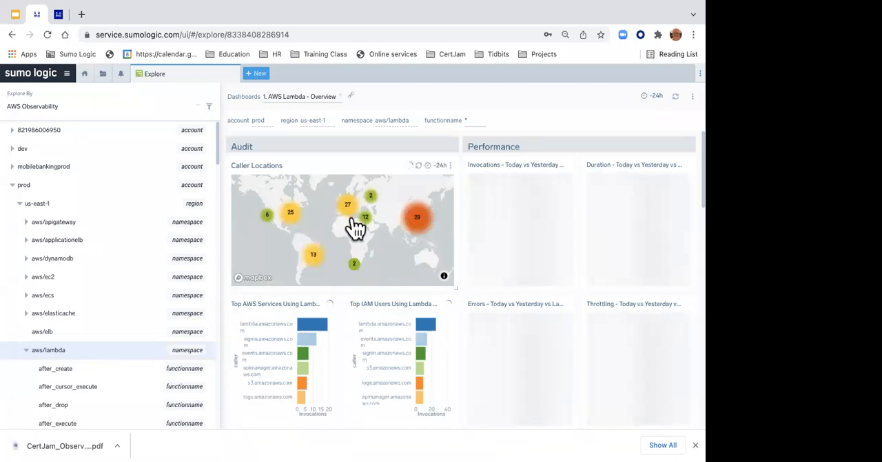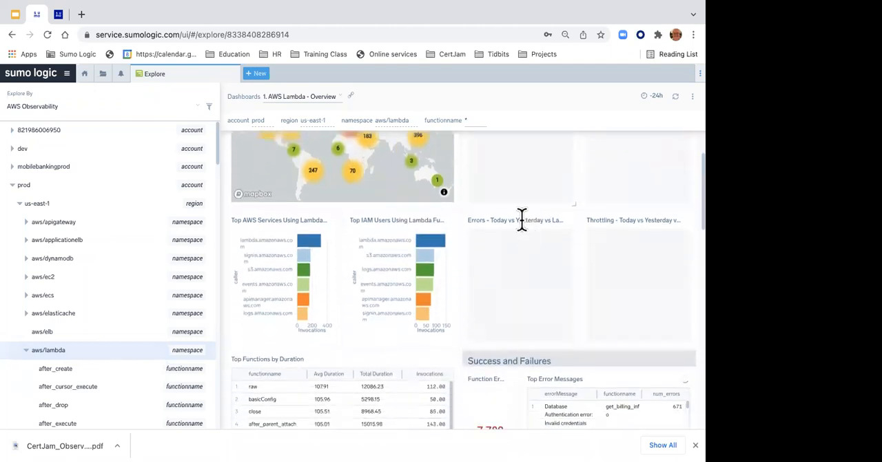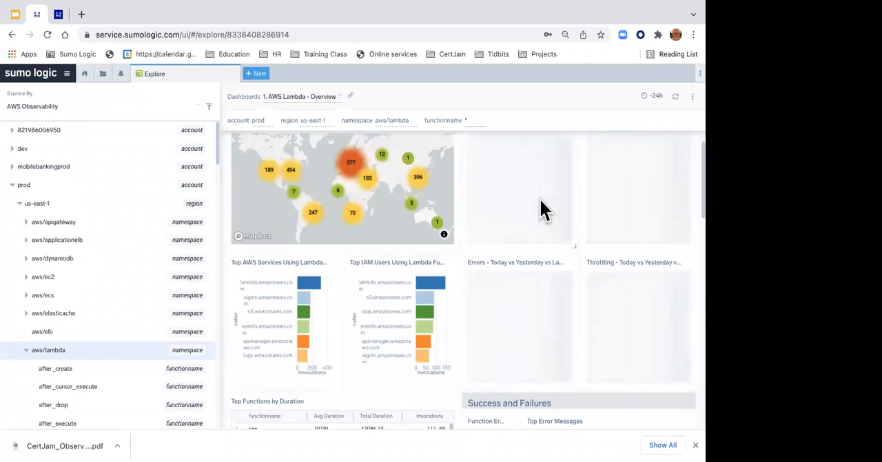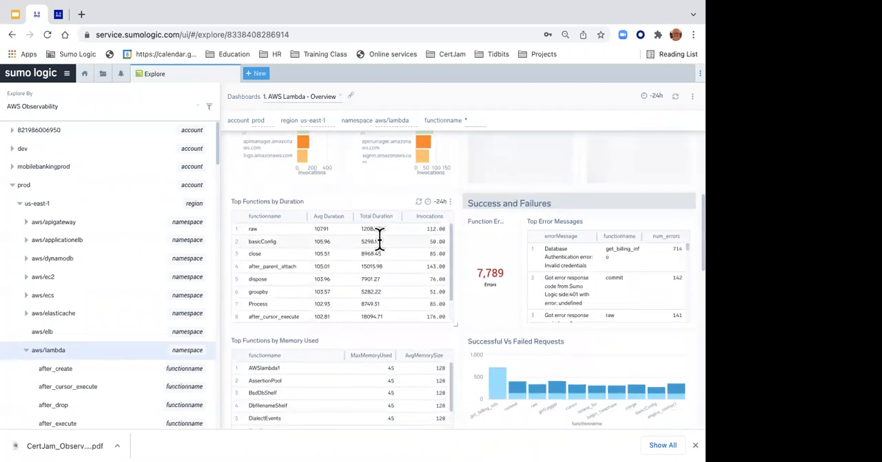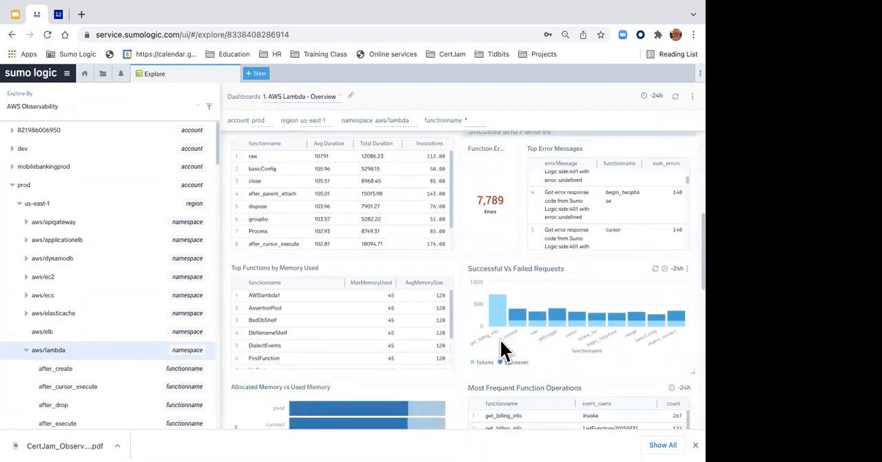So here I can see where my users are using my Lambda service from. I can see the services that are using Lambda. I can see various performance and various other things as soon as they get done rendering. They're still rendering. I can see my top functions by duration, and I can see my successes and failures. Now, when I look down here at my successes versus failures, and if I only show successes, you'll see that my get billing information never succeeded. It's always been failing.